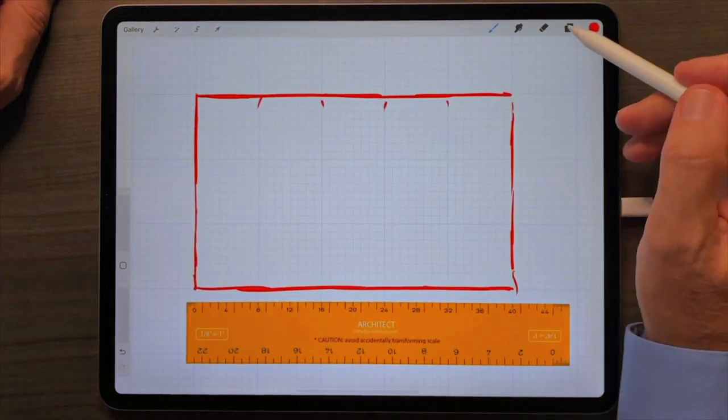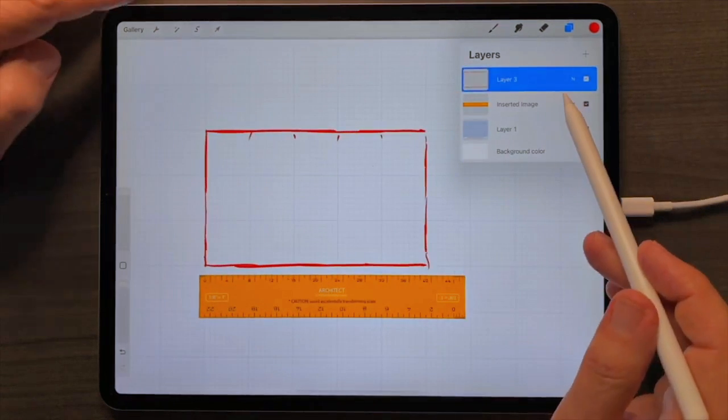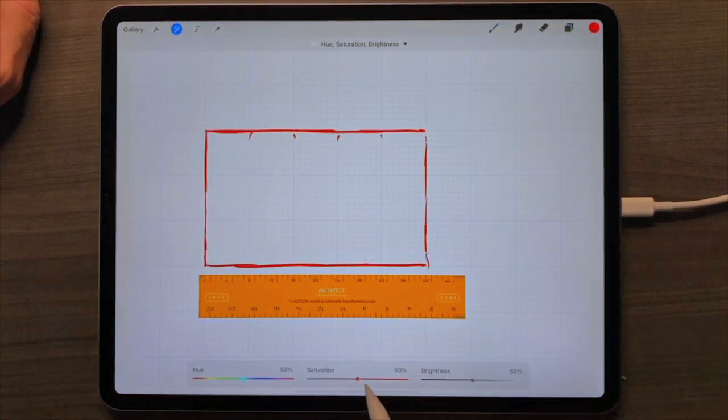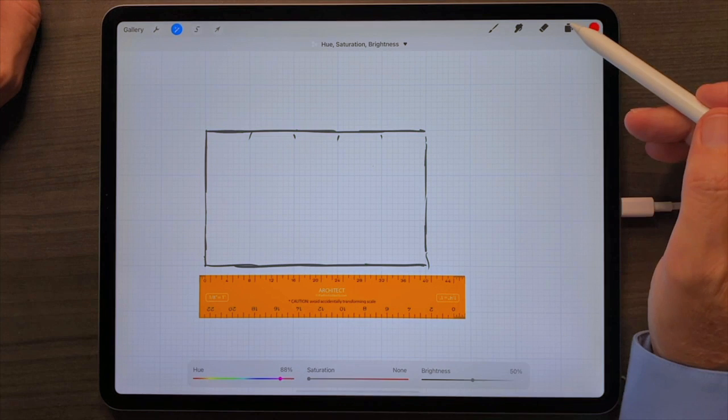And the other option is that at any time I can change this red pen that I'm using. I can go into the adjustments menu, as you all know, and I can tap on hue saturation. I could change the color if I wanted to get crazy that way, but I can also just completely go down in the saturation and make it black. So let's keep it black for now.